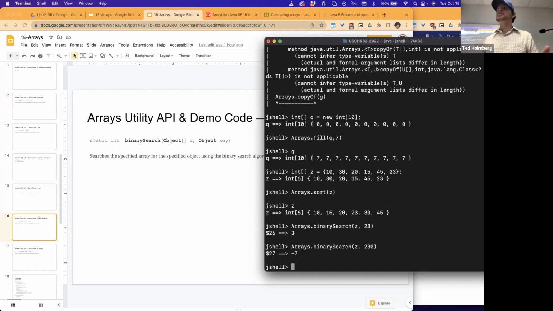Excellent. Does anyone have any questions about the Arrays class? It's a really useful class, right? Lots of cool things that you should know about when you're working with arrays, so you don't have to implement them yourself.